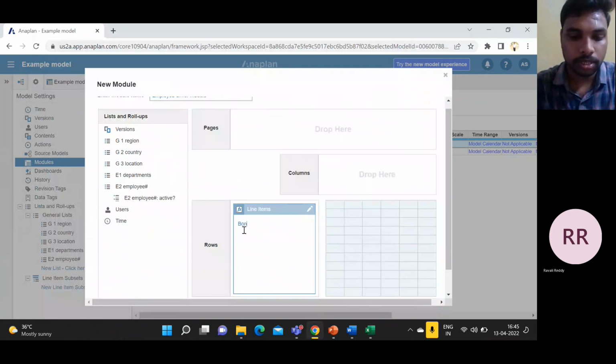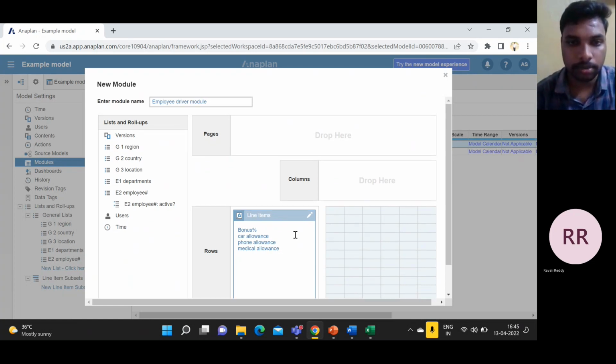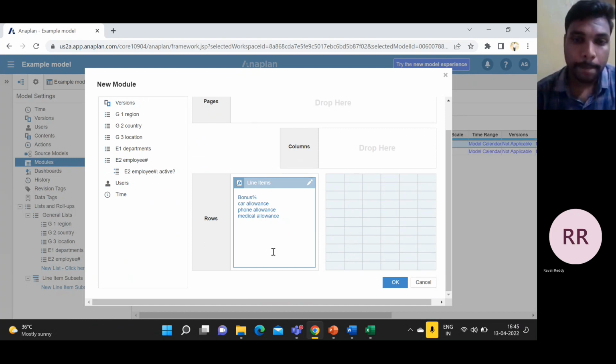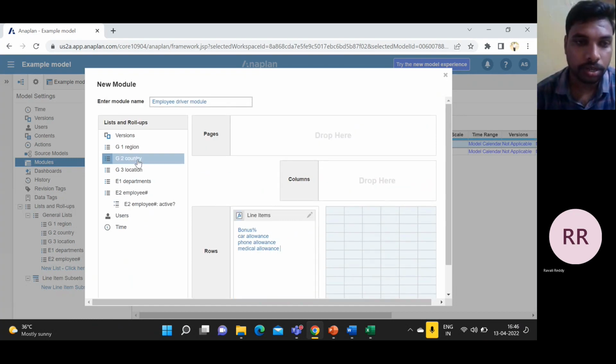Bonus, I'm taking the bonus percentage, car allowance, phone allowance, and medical allowance. Medical allowance, I'm taking as line items here. I'm taking allowance, and also taking the lists and roll-ups. I'm taking the G2 country and even departments here.